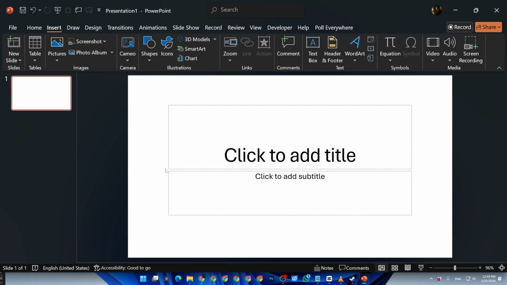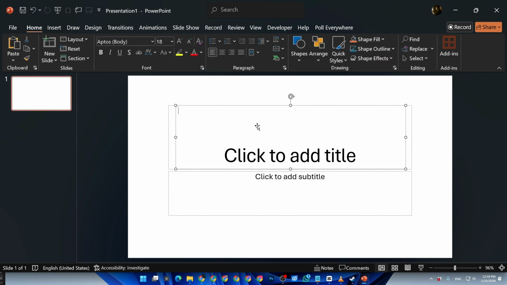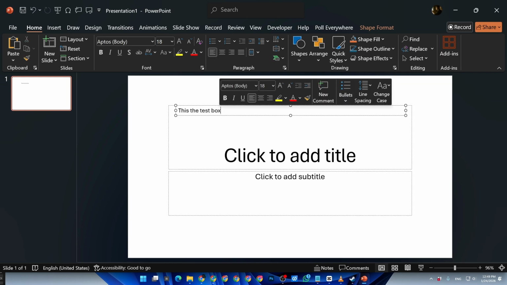Next, go to the Insert tab and click Text Box. Draw a text box on your slide and type any sentence you want PowerPoint to read aloud. Highlight the text you want to be read, then click the Speak button in your Quick Access toolbar. If everything is set up correctly, your computer will read the text out loud.